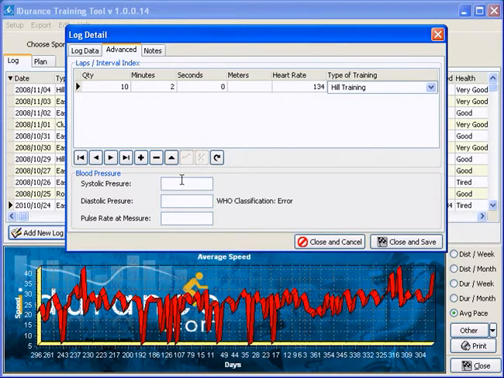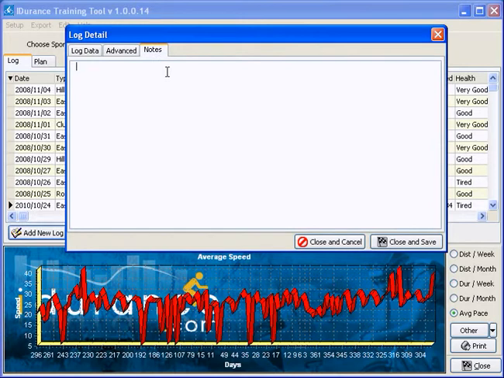Okay, at the bottom here you'll see you can enter your blood pressure, systolic, diastolic pressure, pulse rate at measure. It'll automatically work out your World Health Organization classification, so it'll indicate to you if it's too high or too low. If you want to add some notes, here you can type in your notes for your ride if there's something specific you want to remember in the future. Close and save on exit. I'm going to close and cancel.